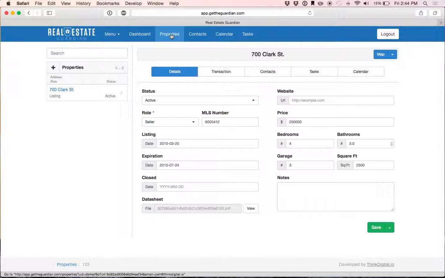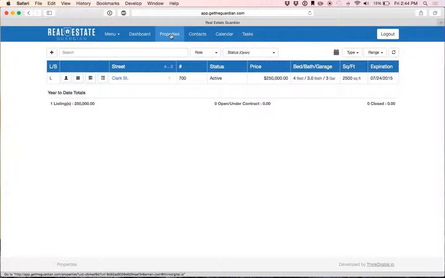Once it's completely loaded, then I'm going to take you back to the properties dashboard. This is all of your properties, and when we click on this tab, then you'll see that here are different icons that represent this property. It's 700 Clark Street. It is active, and it's 250,000, 4-bedroom, 3-bath, 3-car garage, 2,500 square foot, etc. These icons are very important.